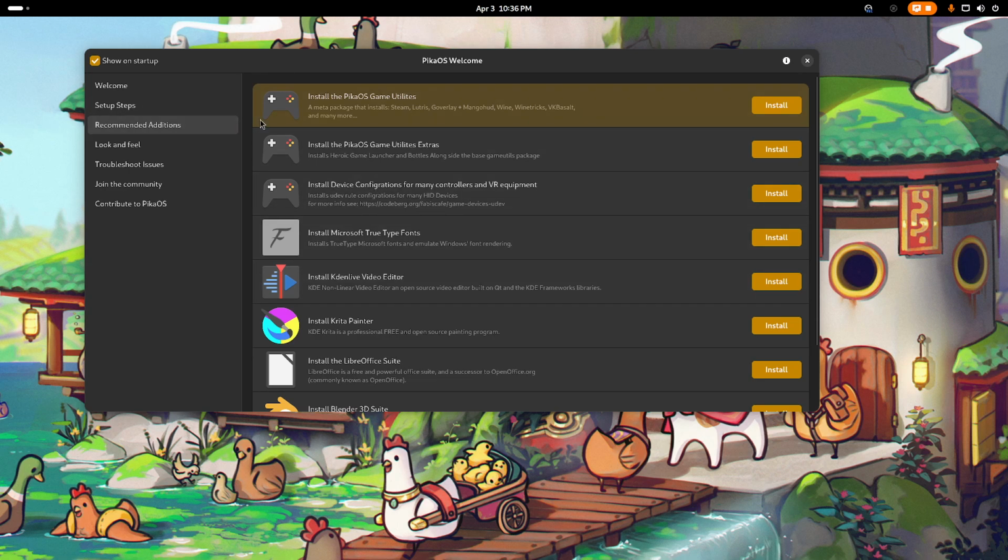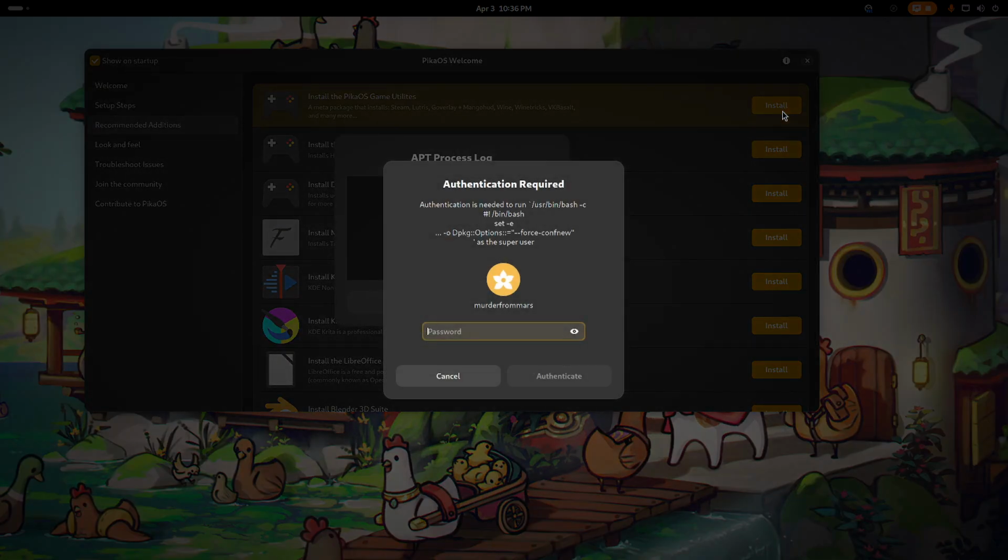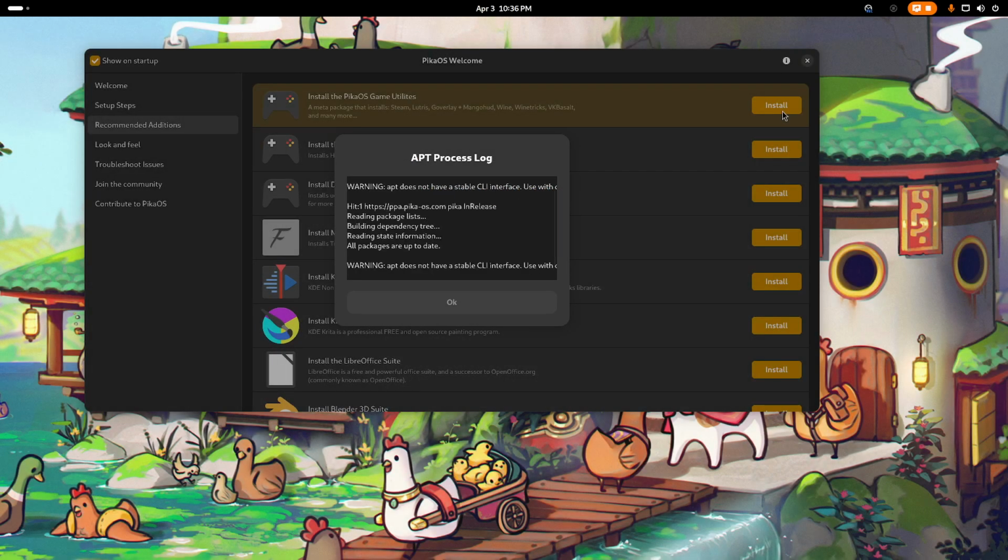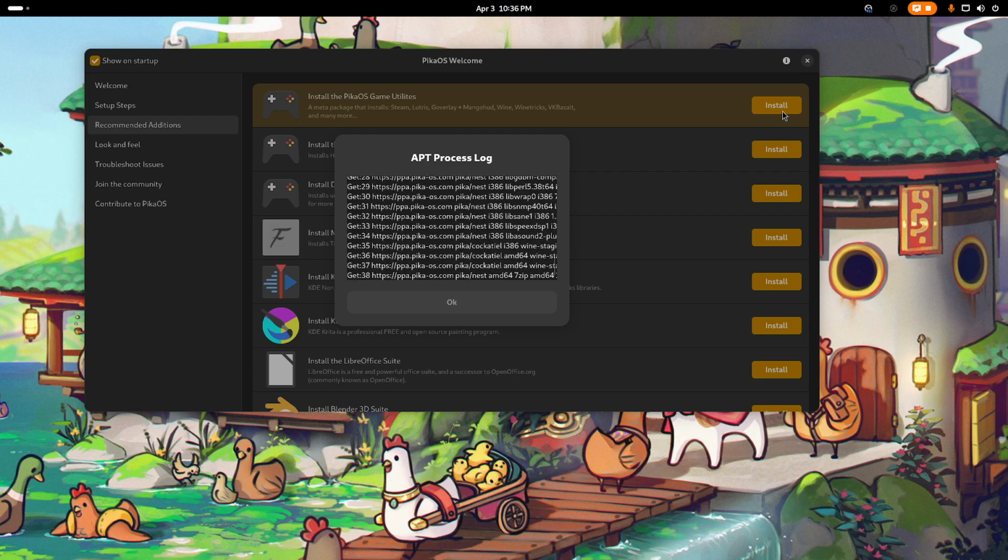Then we're going to come over here to recommended editions, and then we've got the full suite of stuff here. We've got the install the PikaOS gaming utilities, which we're going to do obviously. This is going to install Steam and a bunch of other stuff we need for gaming.